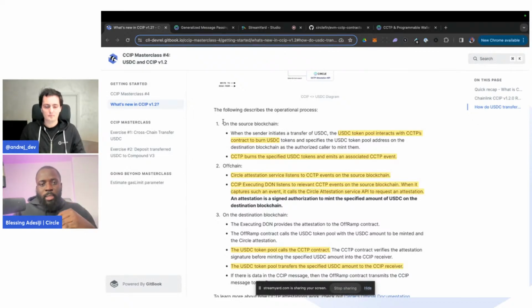If you take a look at this step, we actually have 3 steps, and these 3 steps are everything that has to take place for you to be able to transfer USDC from the source chain to the destination chain. So you burn USDC on the source chain, and then you mint the equivalent amount of USDC on the destination chain. So how does this actually happen? Let's take a look at the first point that I highlighted here. When the user initiates a transfer of USDC, the USDC token pool interacts with the CCTP contract to burn USDC tokens. So this is where the burn actually takes place.